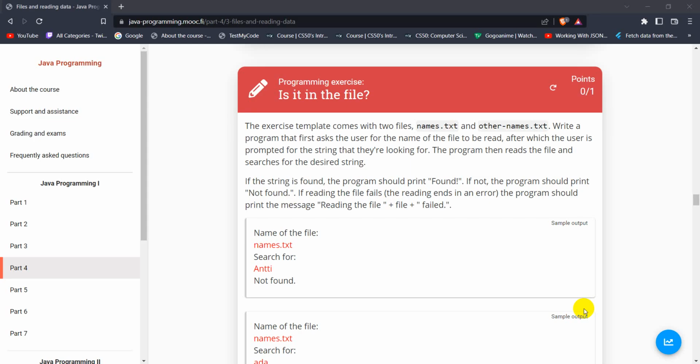This is the solution to problem number 427. Is it in the file? It's under the Java programming first part.